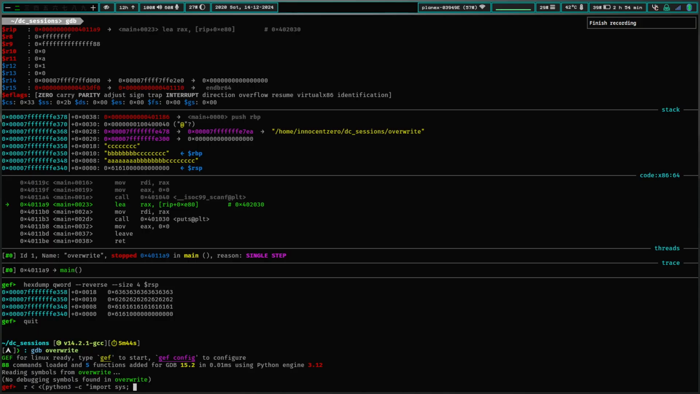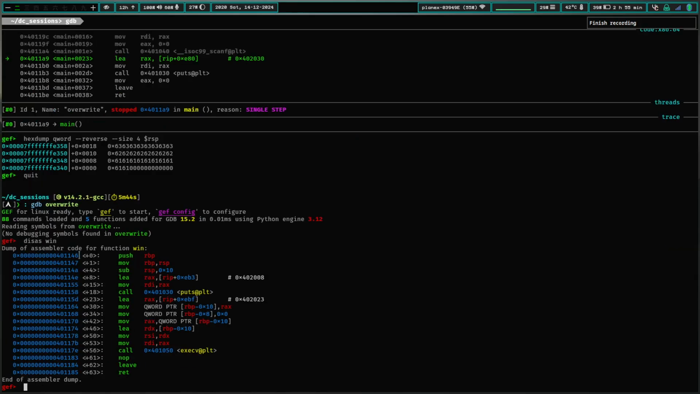Oh wait, we didn't see the address for win, right? I forgot noting the address for win. So let's note this as win. This is the start address for win. Now that I have copied it, perfect. So let's start. Once again, this is just the syntax of how you send input in GDB.